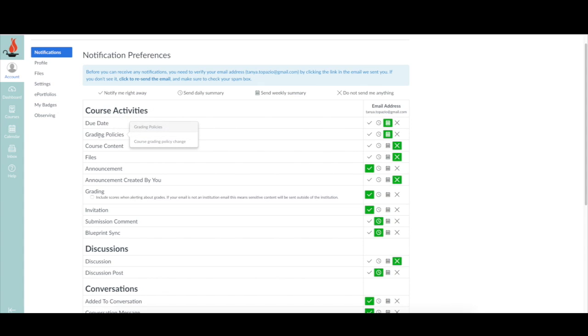Due dates, grading policies, course content. This would be if there's a change, okay? So your due date is not going to send you an email every day saying that you have something due, but say, for example, in my class, something was due Tuesday and I actually pushed that date till Thursday, it will send you an email letting you know that this assignment's due date has changed.